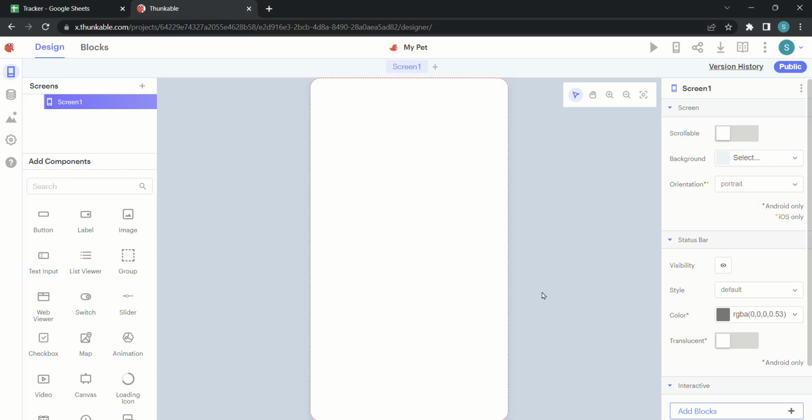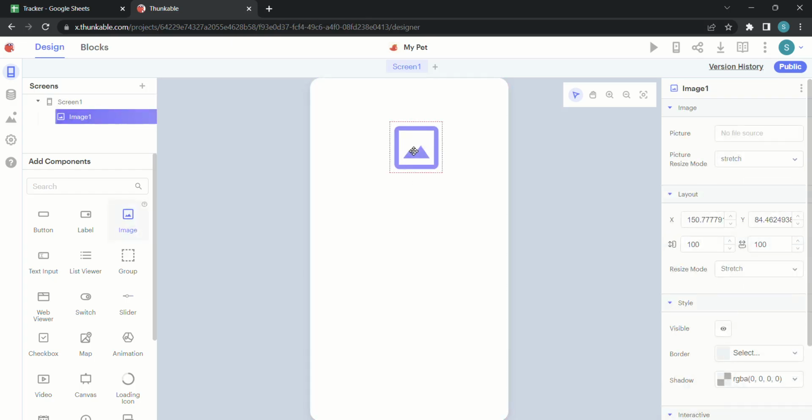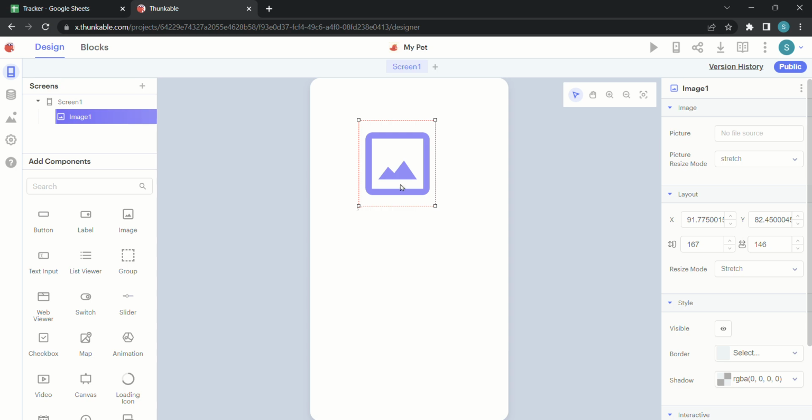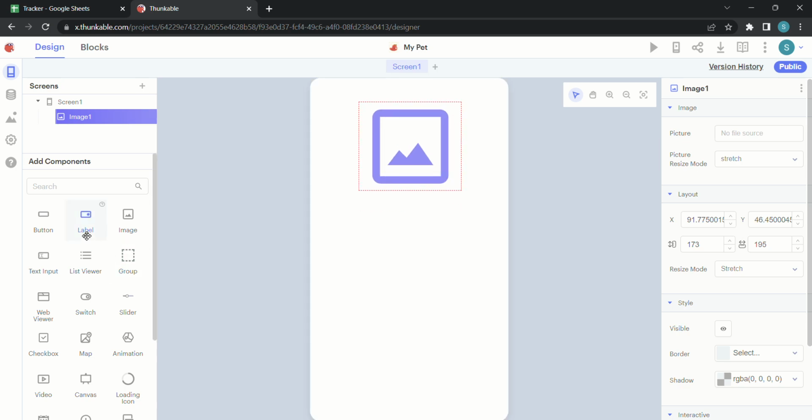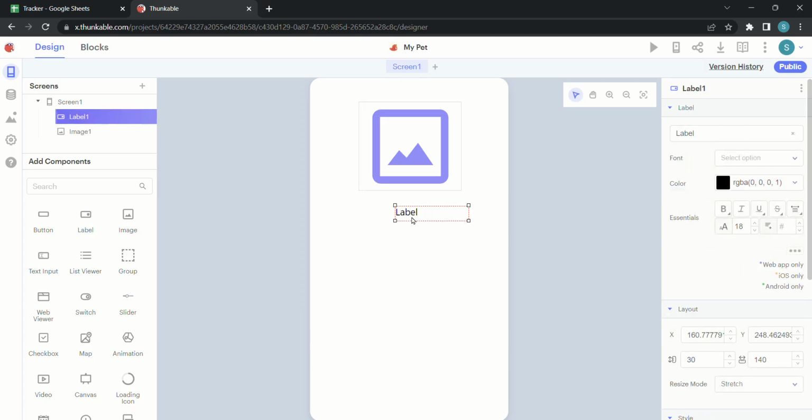So for this app, I want to keep things pretty simple. I want this app to kind of introduce my pet. So what I will be doing is adding an image here on the very top, after which I just want to make the image a little larger, after which I'll be putting a label that's gonna have the name for my pet.